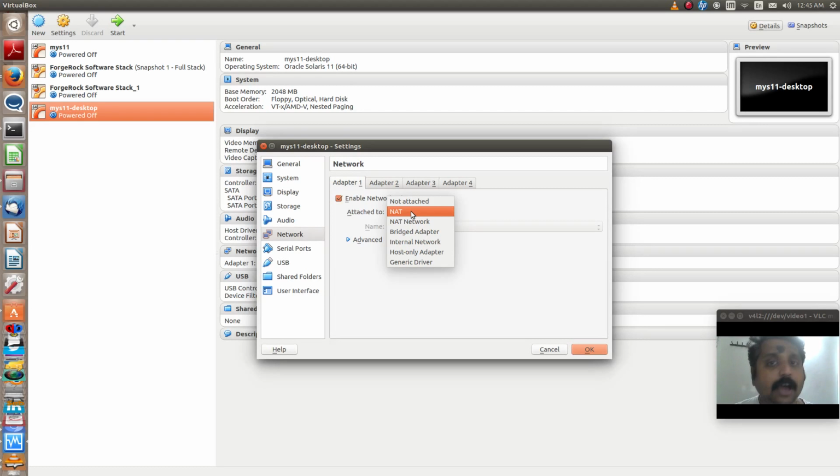But if you are in a situation where you want to have multiple virtual machines inside a VirtualBox that can talk to each other, probably a better option would be internal network. In the later examples that we would be running through in the series, we would use internal network, but for now we will go with the default one, which is NAT, network address translation.